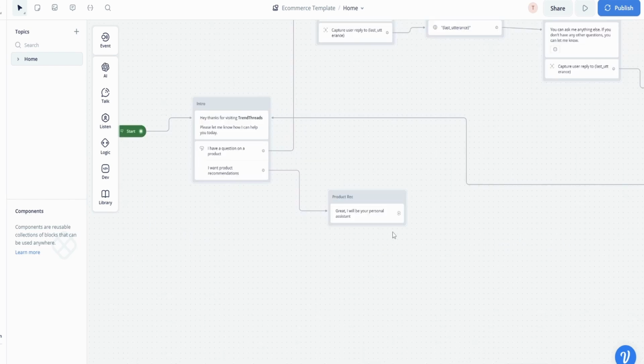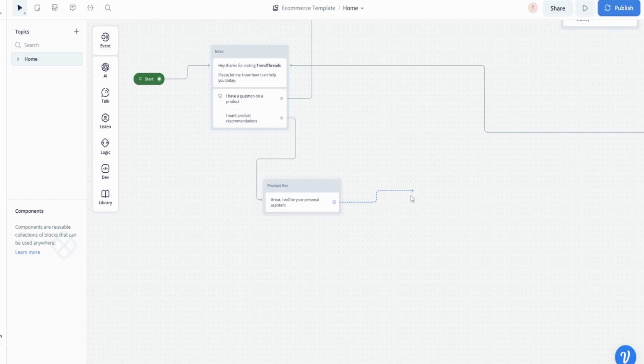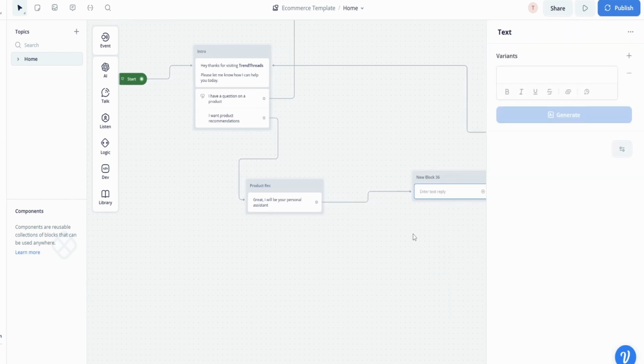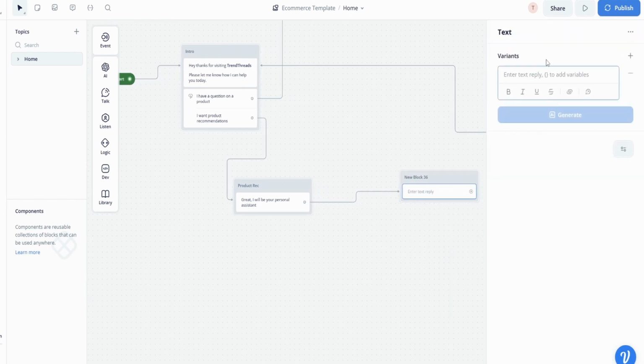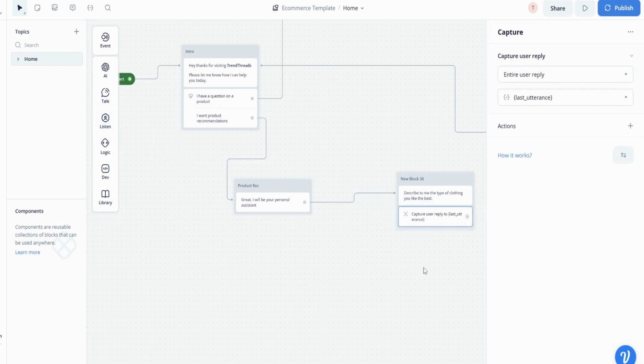Alright, so first we just did a simple text block leading from the product recommendations, just saying, great, I will be your personal assistant. Then in the next block, we're going to do a text, and we're going to ask what they're looking for. So we'll just say, like, describe to me the clothing you like the best. And then right under, we're going to do a capture and do the capture of the last utterance.